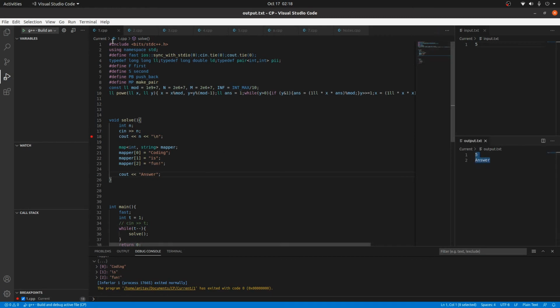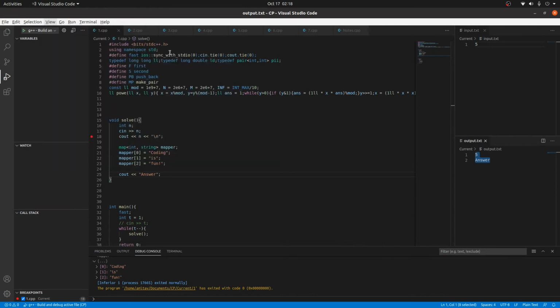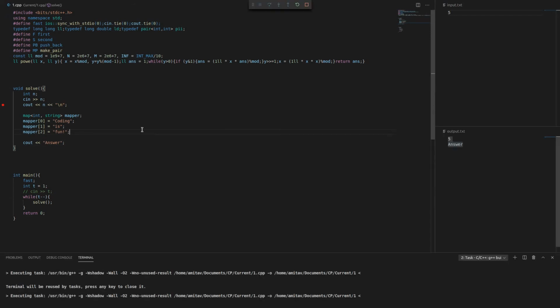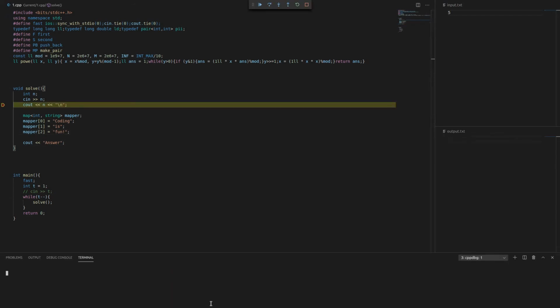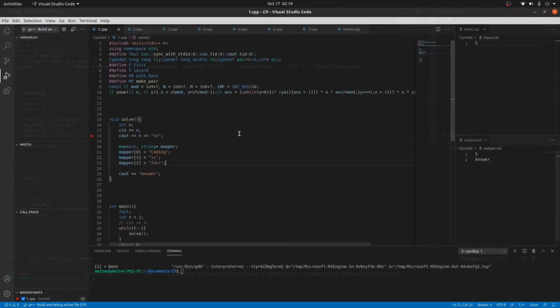Another thing I'll recommend is to go to View, Appearance, and Zen mode. Here it is a very clean look, and you can still get the terminal below when you execute. You can press escape twice to exit this.